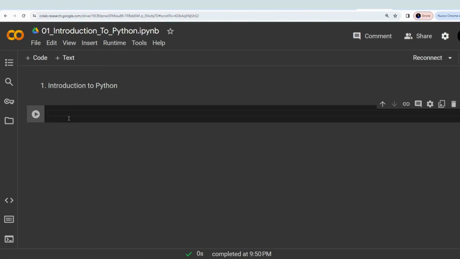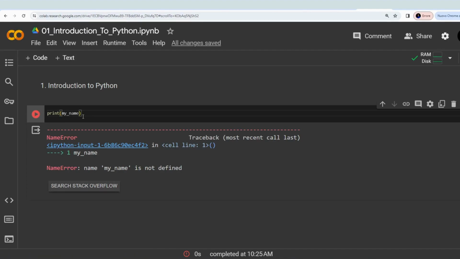What we're going to do here is first understand what kinds of variables there are in Python. There are several types of variables, starting from text string variables, numeric variables, and booleans. Text variables, as you know, might be the name of a person, for example, my name. If we print my name, we are not going to see anything. It's going to give an error because we don't have that variable.